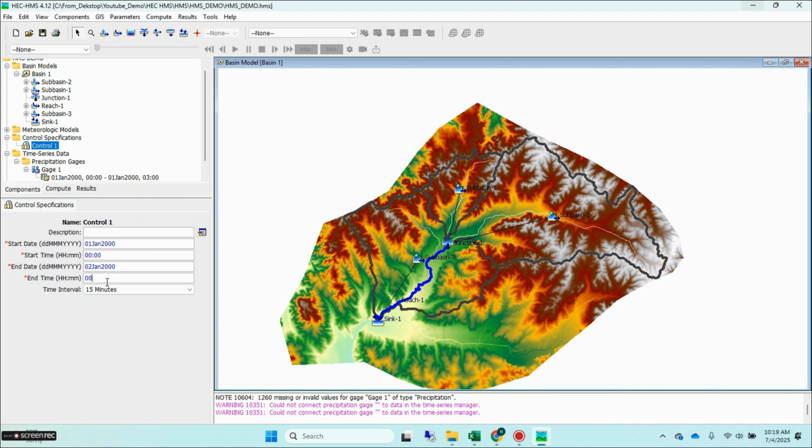You can set the model end date based on how long your storm lasts. This way, the simulation covers the entire rainfall event and captures all the important runoff in your watershed model. Make sure your time interval is small enough to capture key changes during your storm event.